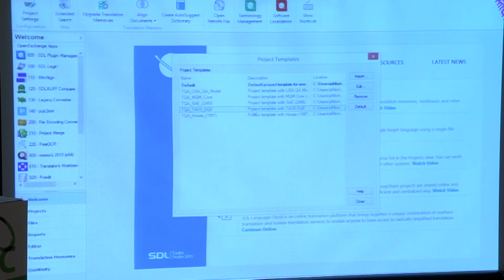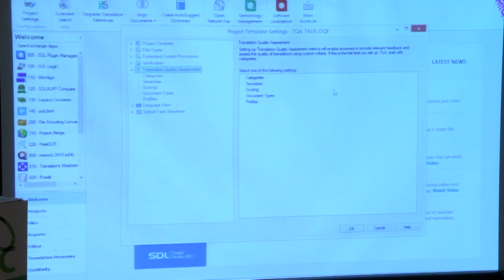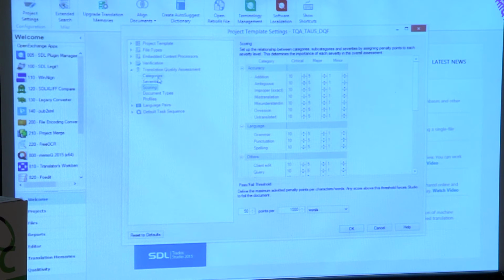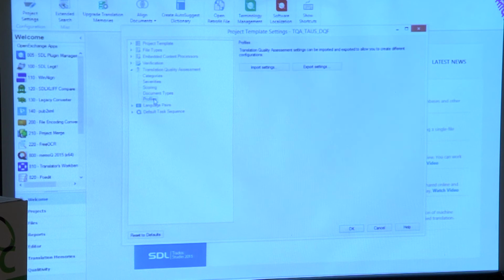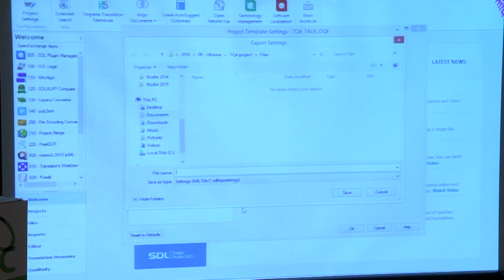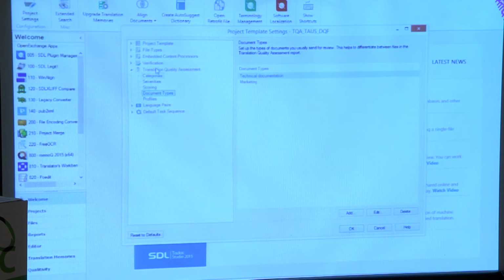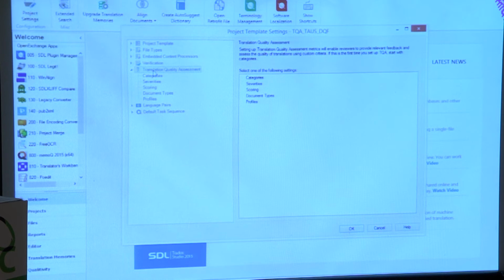So if I was to open up the TAUS DQF, for example, and edit that, this gives me my categories, my severities, my scoring. These are the three things that you will see all the time while you're doing the quality assessment. You also have the profiles button. So in here, if I wanted to take the TQA settings and put them into another project, I could export those settings and save them wherever I like. The file will be SDL TQA settings, and then I can import those settings back into another project so that I have all these same categories, severities, scoring, document types, etc. available for me elsewhere. Very important.